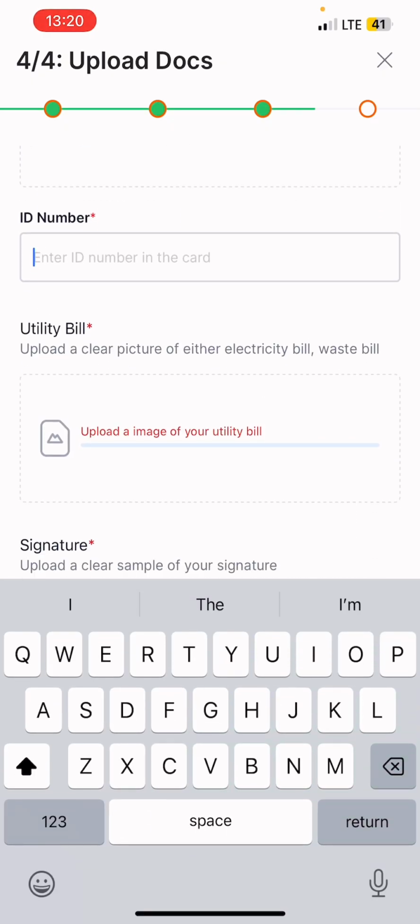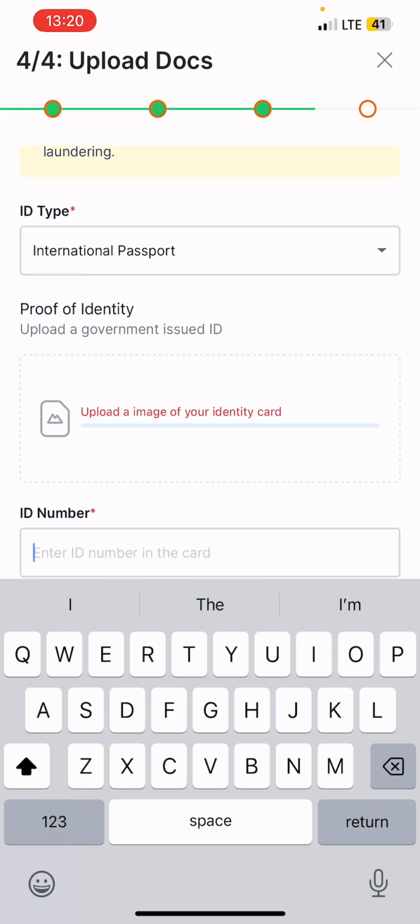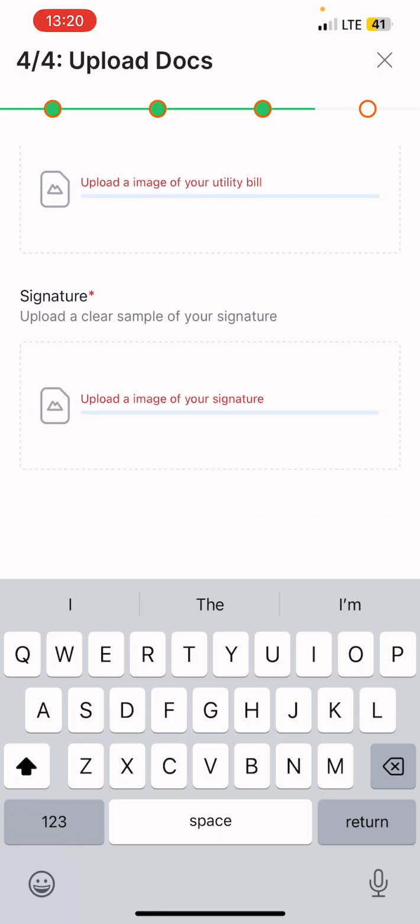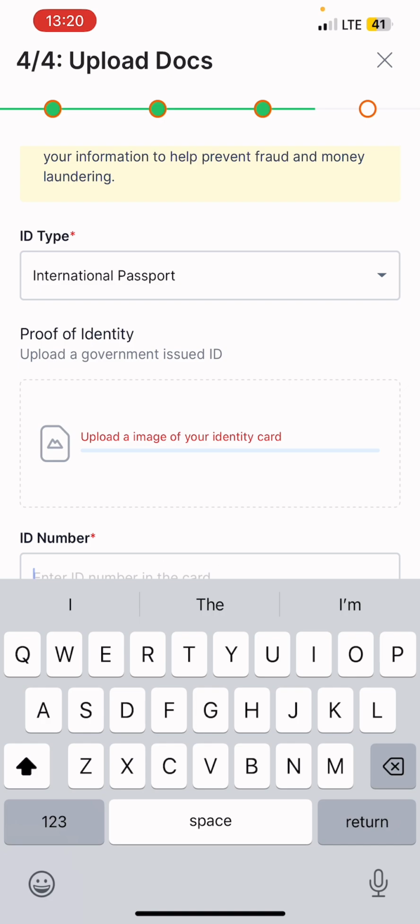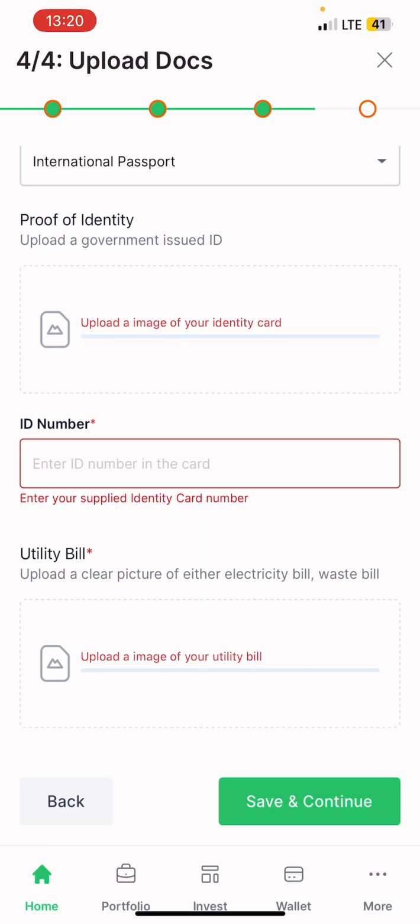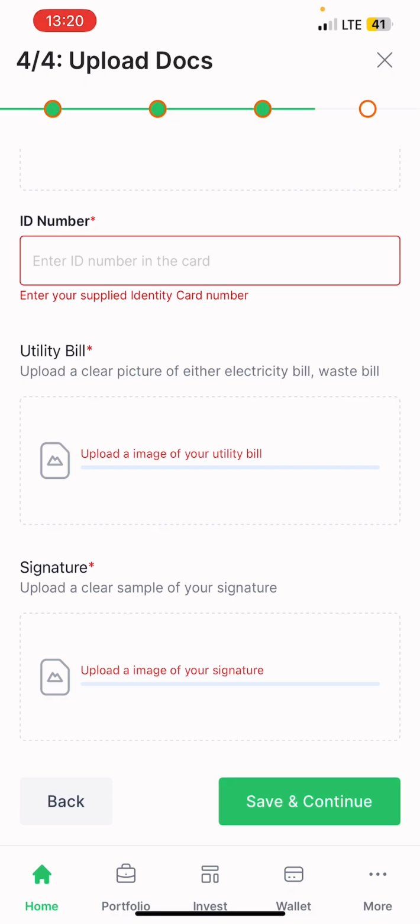Whatever number you have on that ID card that you've selected. If it's NIN, there is a number, your NIN number. If it is your international passport, there is a number there, so just input whatever number it is. Then your utility bill. So you have to upload your utility bill here.